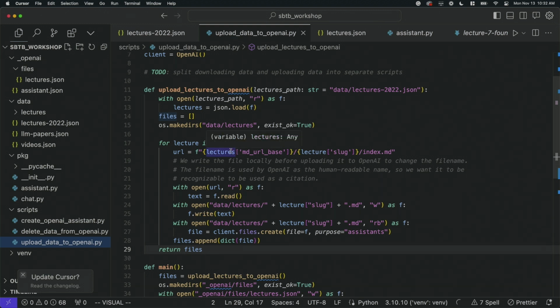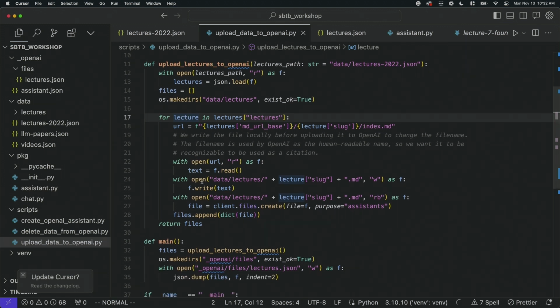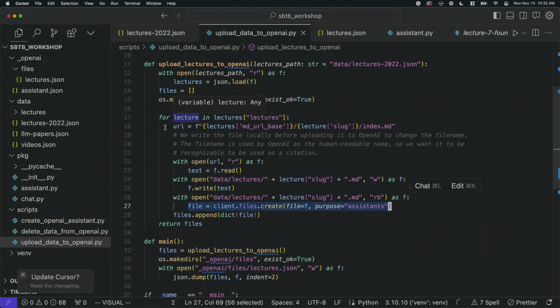So what we're doing here is just downloading each of these documents, each of these lectures. We are rewriting them locally, which is just to have a local copy and to change the file name. And then we're opening each of these documents and calling the OpenAI client to create a file. So OpenAI now, after we run the script, has a file in its system associated with each of these lecture documents, and so it has access to them in the Assistants API.